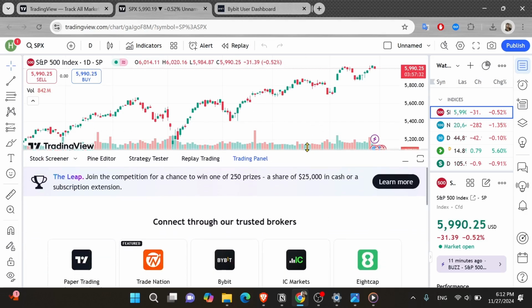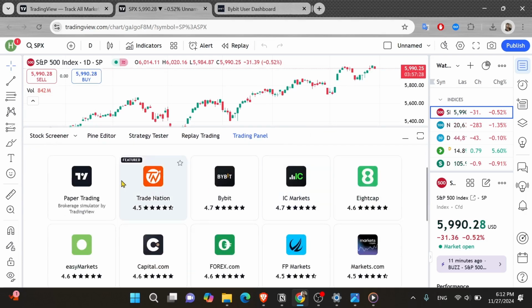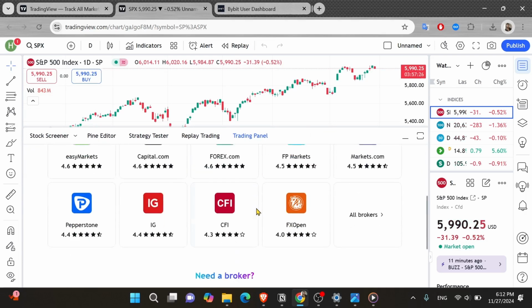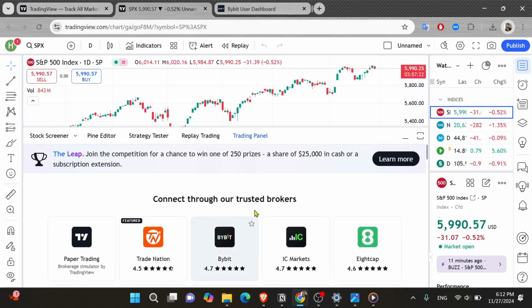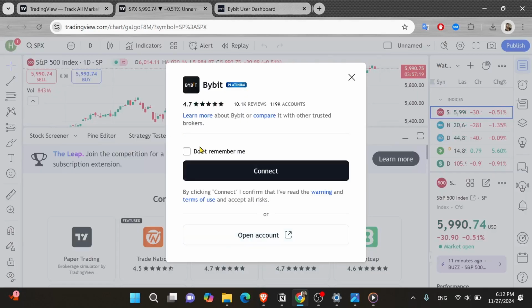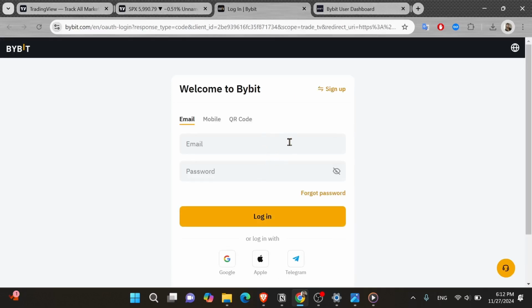Then from here, click onto where it says Trading Panel, and after that look through the brokers for Bybit. If you can't find it right away, you can scroll down here and click onto All Brokers to see more options, and in my case, Bybit is just up here. So all you have to do is give it a click, and after that click onto the button that says Connect. And as you can see, it's going to open up a new browser tab, and it will ask you to log into your Bybit account.